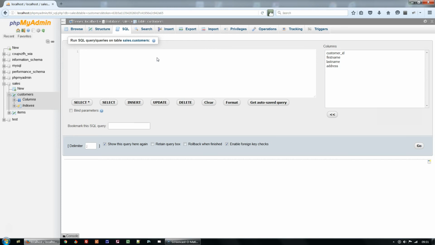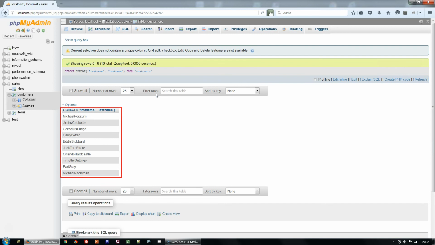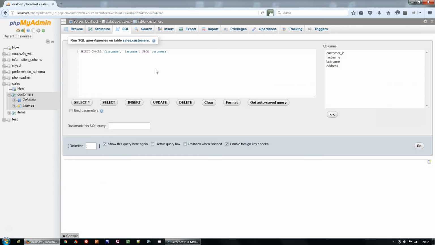We can join 2 fields together with the concatenation function, concat. Select concat first name, last name from customers, and this will return the first name and the last name joined up. We can insert a space between them by adding that into the comma-separated list and enclosing it in quote marks. Select concat first name, space in quote marks, last name from customers.